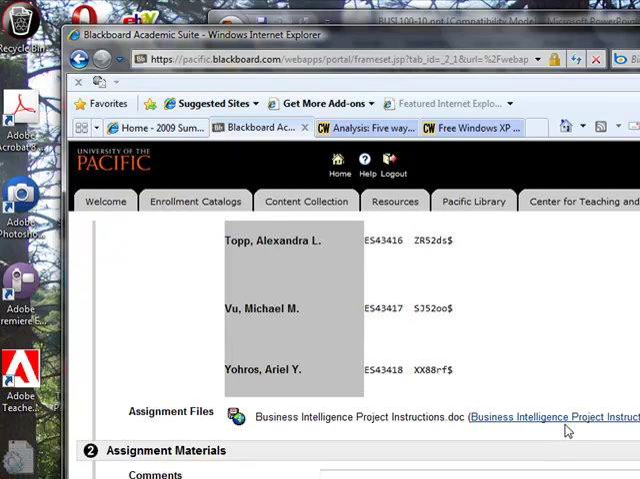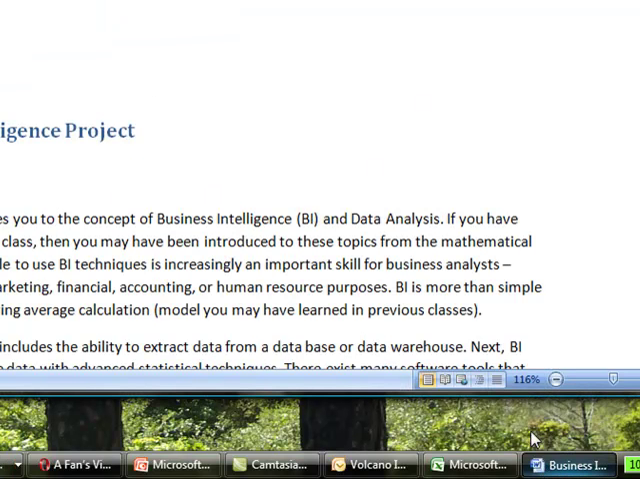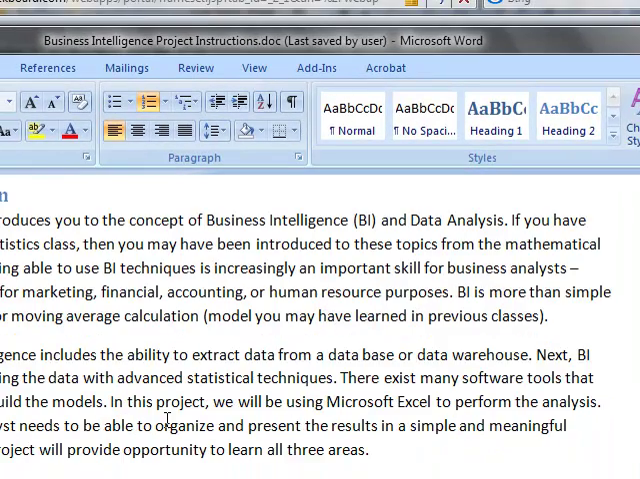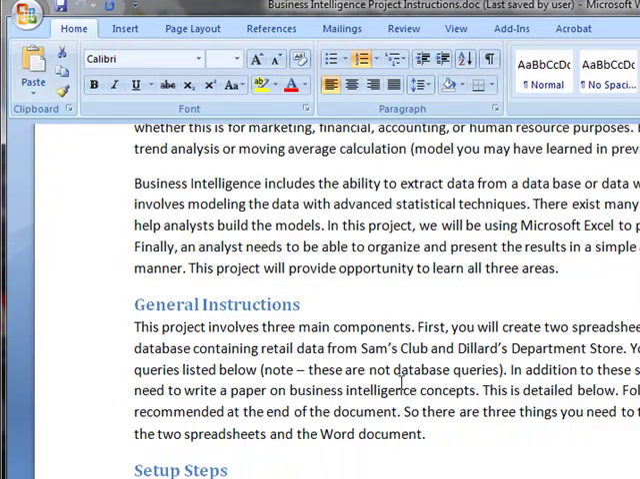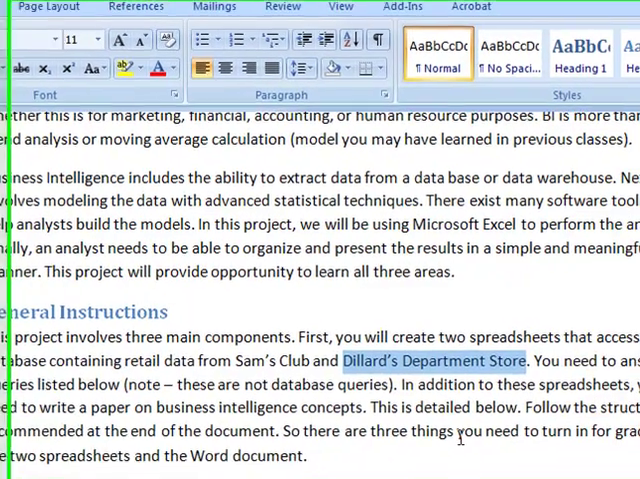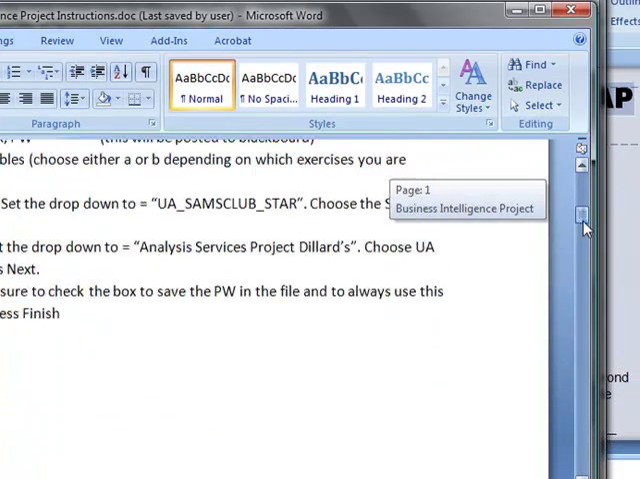At the bottom of this is the instructions document, and I've already got that open here, so let's jump over to the Business Intelligence Project instructions. There are 3 deliverables for this particular project. You're going to be creating 2 separate spreadsheets, one for Sam's Club and one for Dillard's department store. Each spreadsheet will contain 5 or 6 tabs, and each tab will basically be a database query. And I'll go through that setup in a second.